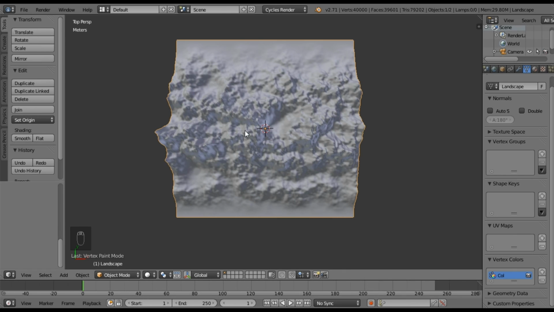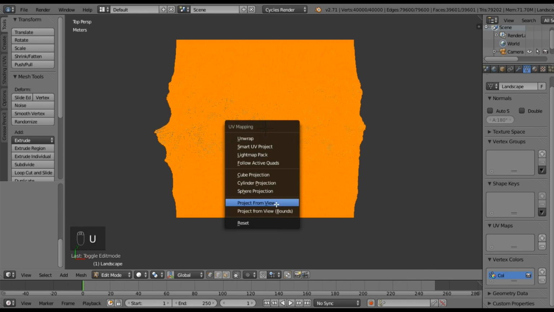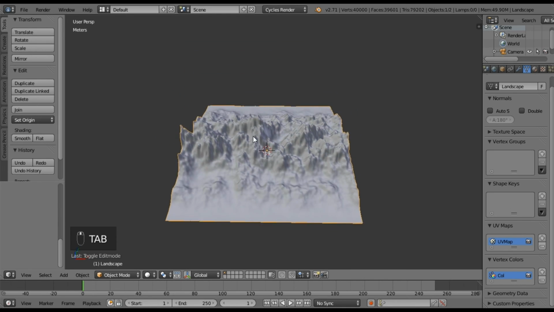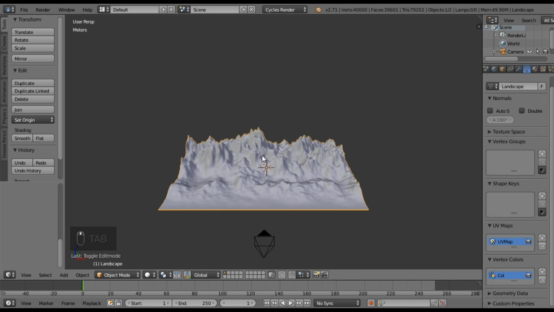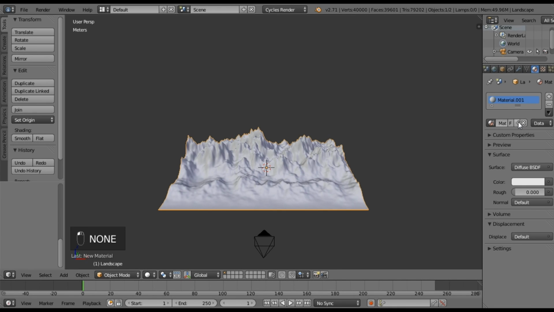Okay, so now that I have that, I'm going to go back to my object mode, and from the top view, no, I don't want to apply the scale, not this time. Hit Tab into edit mode, hit U, and I'm going to project from view. Okay, that went a lot faster than I thought it was going to. It usually takes a long time. Anyways, now that we have this unwrapped, let's go to our material tab. Oops, let's go ahead and add a new material. I'm just going to call this mountain.